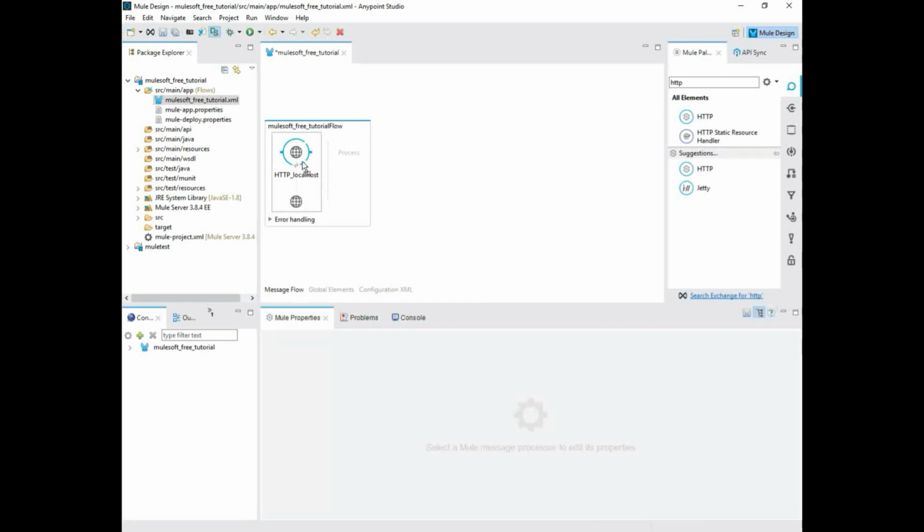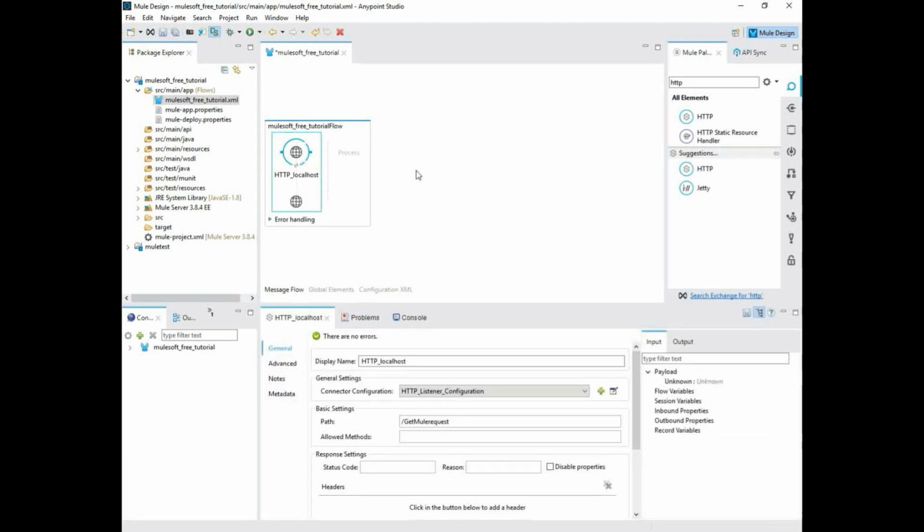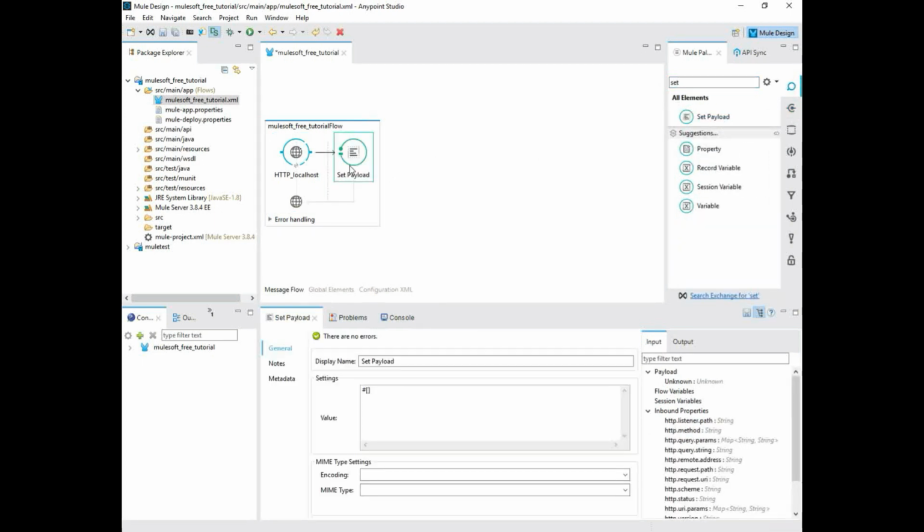So now you might be wondering, so what's next? So we want to set something, right? I mean, like we get a request, we want to send a response back, so we need to set a payload, which is pretty much like a variable assignment. So if you drag and drop a payload, it's that easy. So over here, what you can do is just specify welcome, not hello world. You can say hello world, but I'll just say welcome to the MuleSoft tutorial.